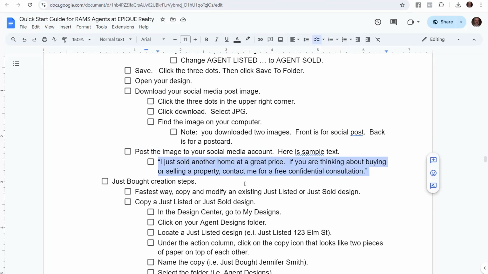That's it, pretty simple. Notice what we did there. We said, hey, I just sold another home at a great price. Somebody who's thinking about selling thinks it's a great price, high. Somebody thinking about buying thinks it's a great price, maybe low. Whatever they're thinking, that's great. We can start a conversation with them because, hey, if you're thinking about buying or selling a property, contact me for a free confidential consultation. Pretty cool.